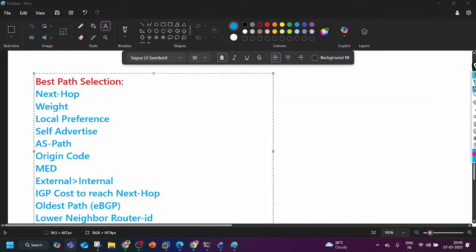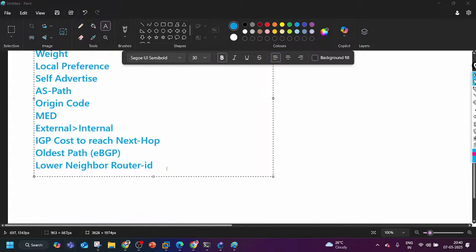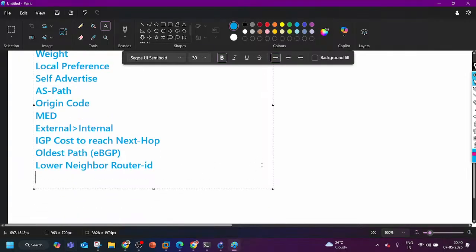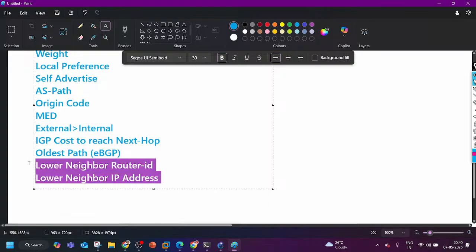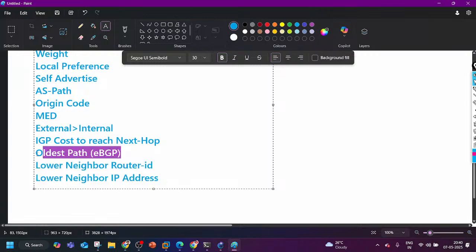Then if router ID is also the same, the next attribute, for IBGP only, is lower neighbor router IP address, which will always be unique. So these two are the tiebreakers for IBGP, and this is the tiebreaker for eBGP.